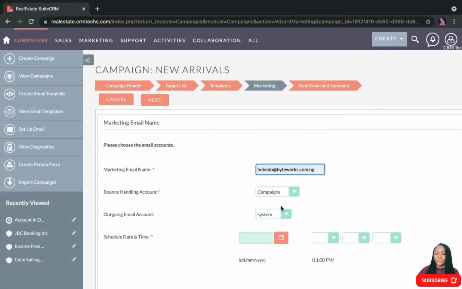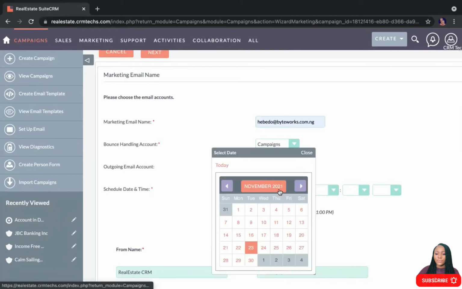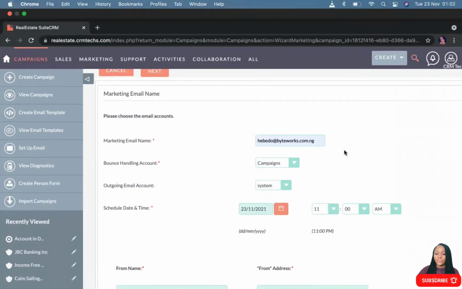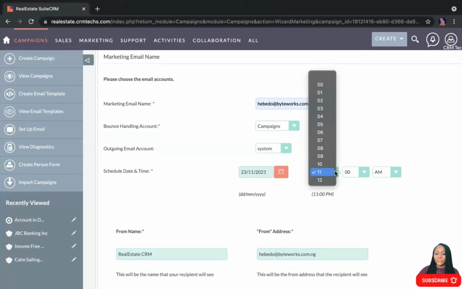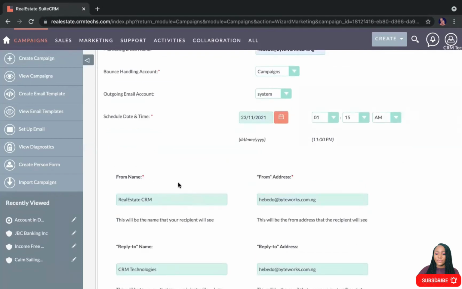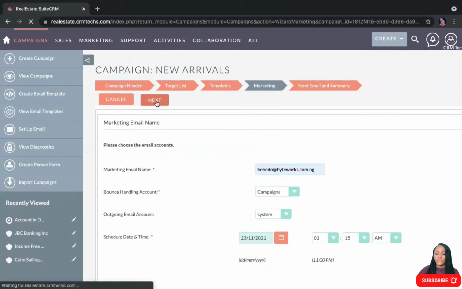Here should be your email address. Select your bounce handling and your outgoing email account, and set the time, 23rd. What is your current time? 1:02. 1:15 a.m., sorry. You can see that it has also selected the from name and from address. Then click next.